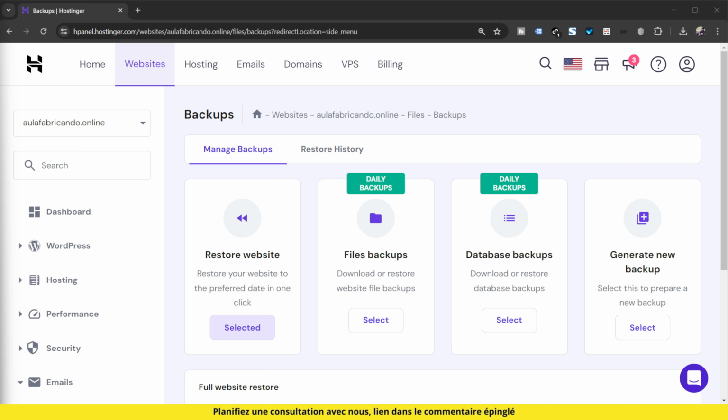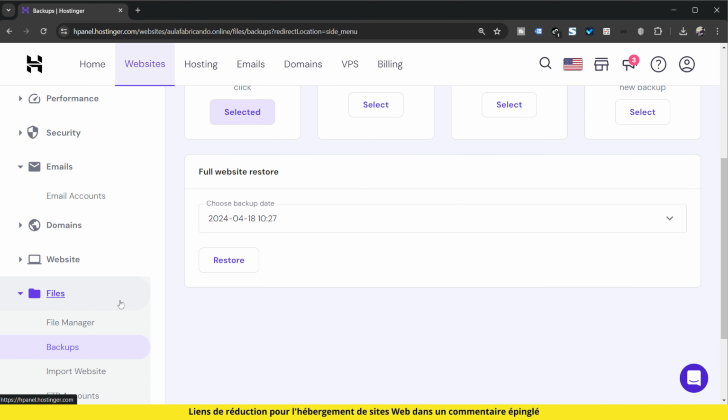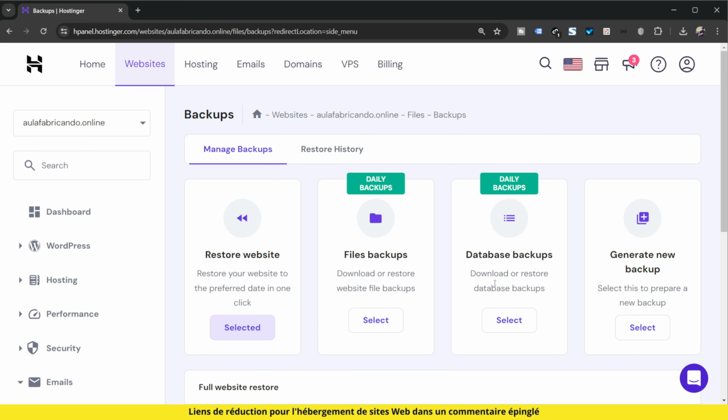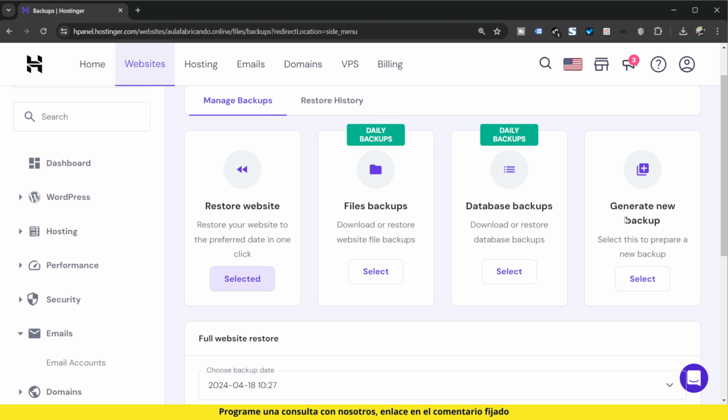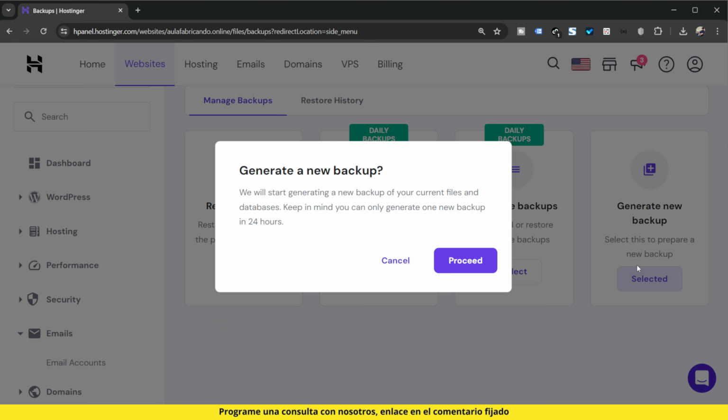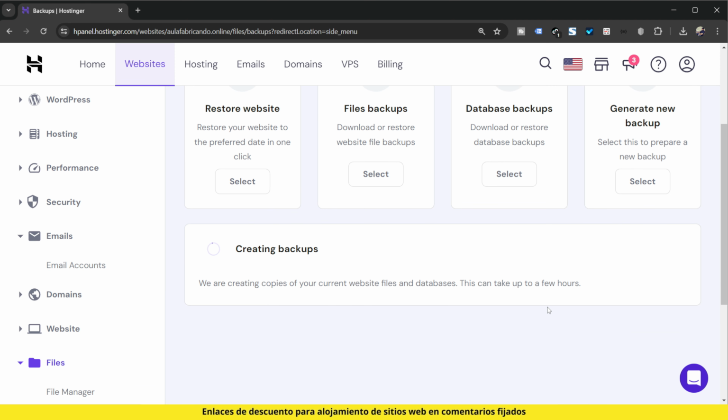Backing up on the Hostinger panel is very simple to do. I'm going to teach it here, and almost every hosting company is the same. Within your hosting company's dashboard, you go to Files, and you will have the Backups option. Coming to the Backups option, I can click on Create New Backup. I click Select. It warns me that it will overwrite the previous backup. Continue, and it starts creating my backup.